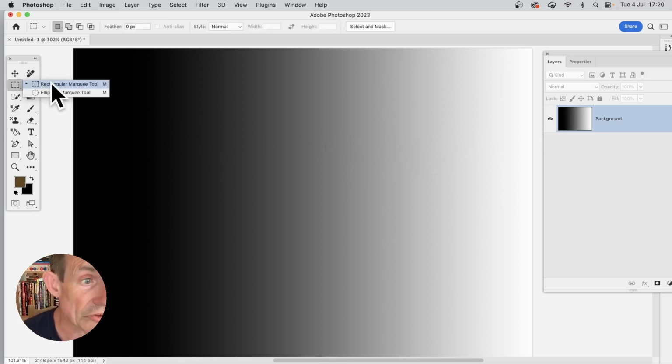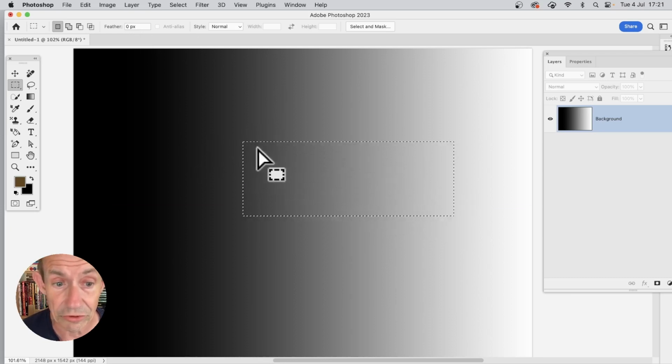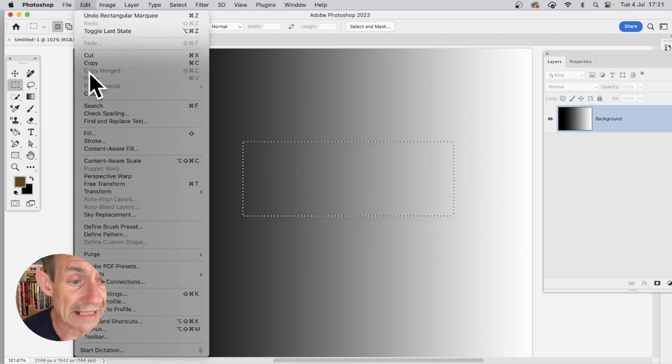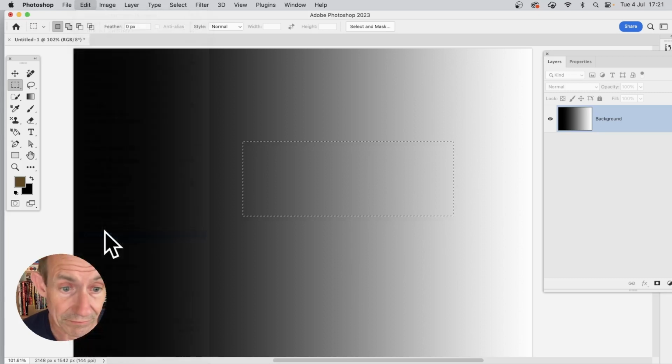Then go here to the Rectangular Marquee tool. Make certain the feather is set to 0, otherwise you will not be able to define it as a pattern, and create a selection in the centre. So you've got some black and you've got some white there. Then go to Edit and down to Define Pattern, and that will be stored as a pattern preset.